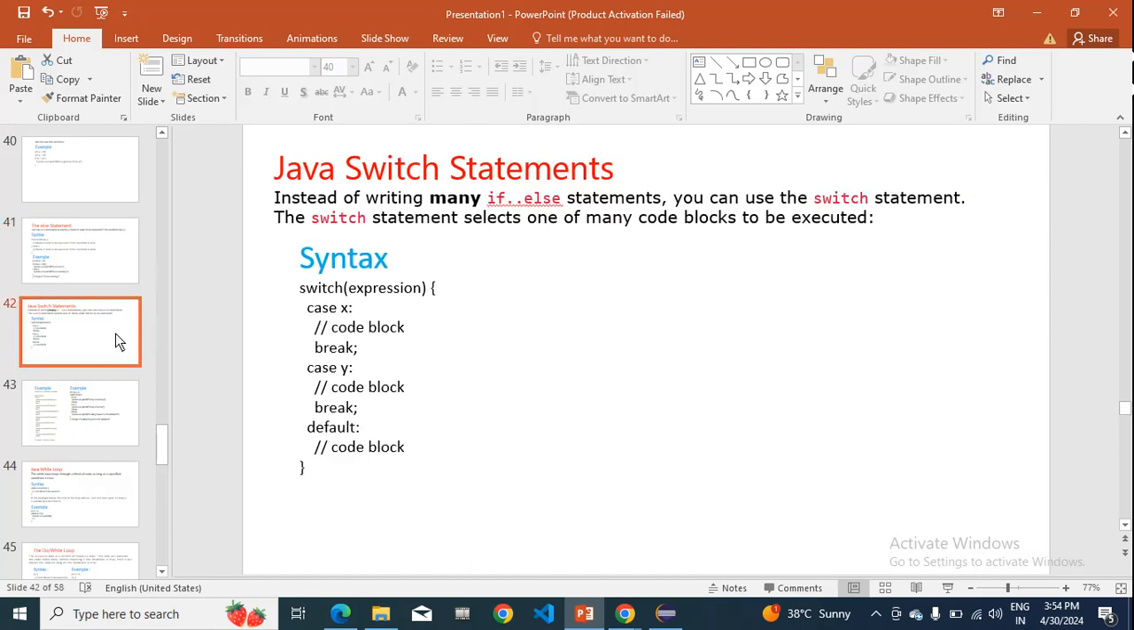I'll be explaining in the next class what the switch statement is and why we'll be using it. I've already explained it, I'll just show you the example of that, how it executes.